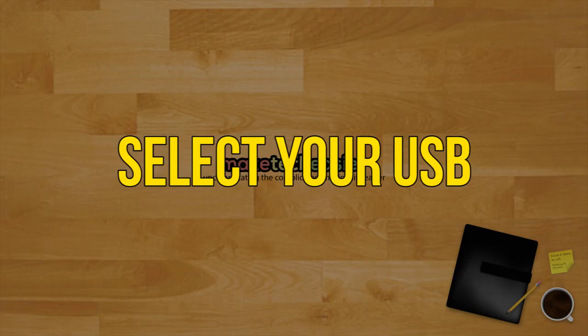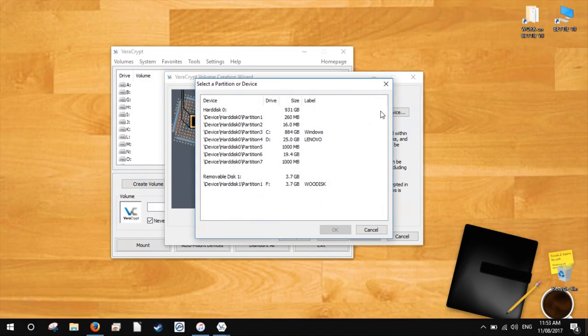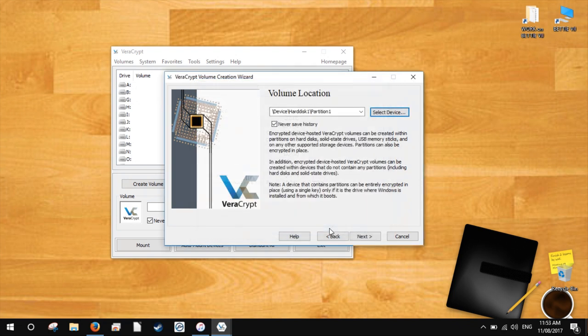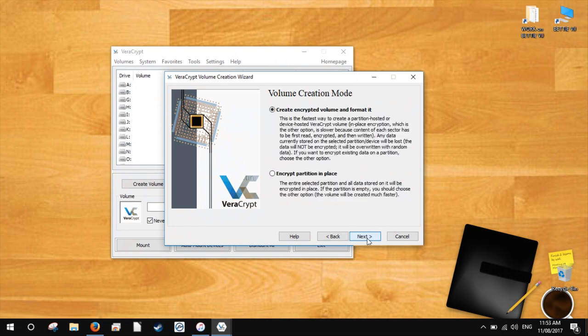Select your USB. The next screen lets you select the volume you want to encrypt. This is the place where you need to select your USB device from the list of available drives. Be sure that you're selecting the right thing. It really wouldn't be fun to accidentally format and encrypt an important hard drive. Also, you do have a choice between encrypting the whole device or a single partition on the device. This is entirely up to you. If you want the whole device, select the device on the menu, not any of the partitions.